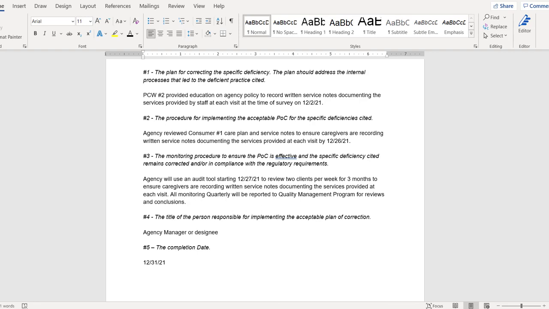So by that 31st date, which again is the compliance date that was identified in the health department's letter, you'll have done number 1 and 2 for sure, and you'll have started number 3, and if they request it, you can send what you have done for number 3 so far during the auditing process.